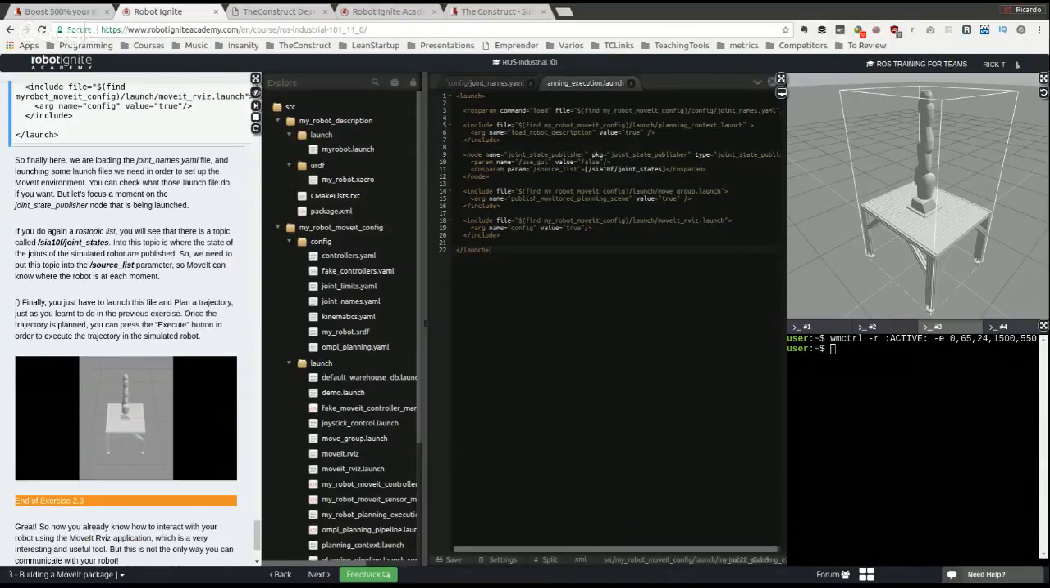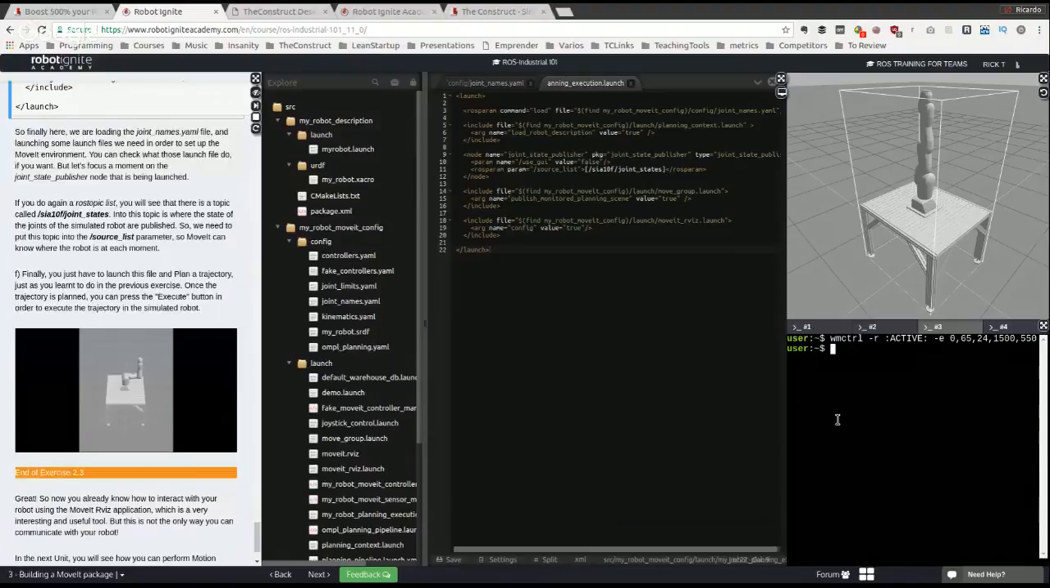Now let's launch this file in any other shell, for example, roslaunch my_robot_moveit_config my_robot_planning_execution.launch.